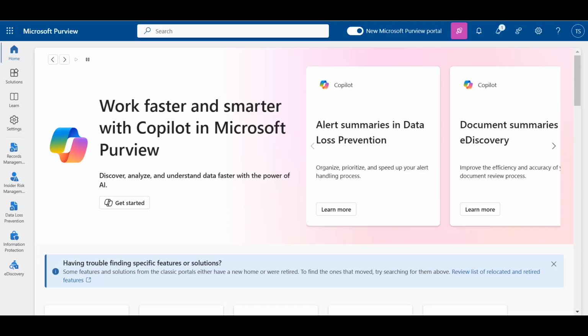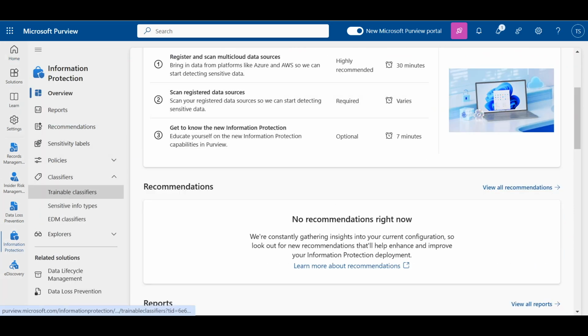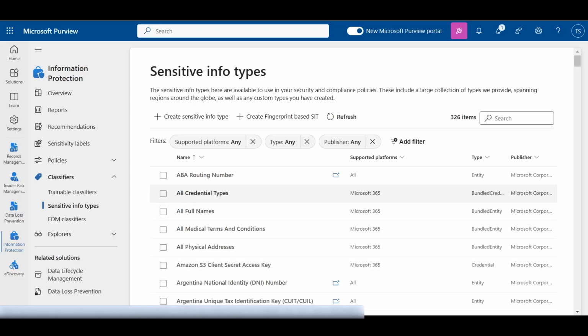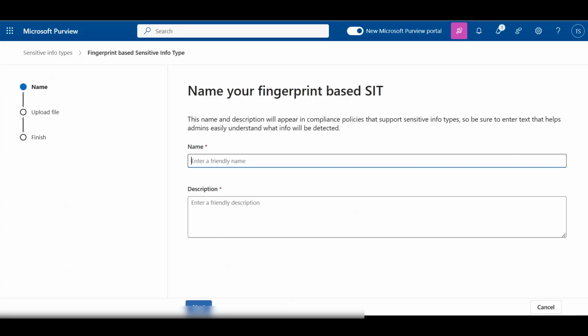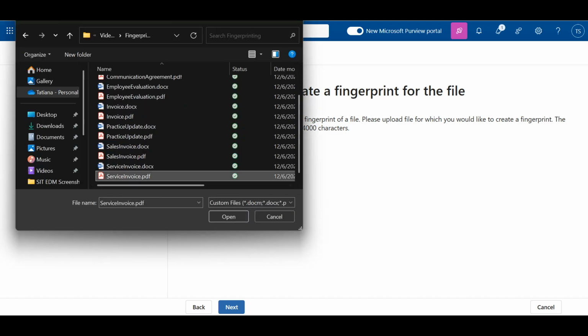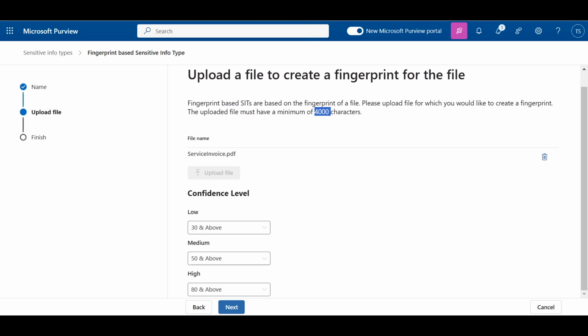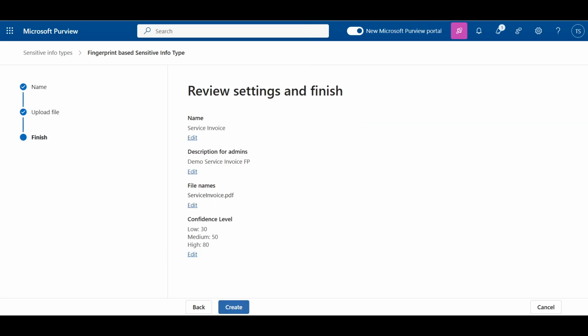To create a fingerprint-based SIT, open the Microsoft Purview portal and navigate to the Information Protection blade. Expand Classifiers and select Sensitive Info Types. Select Create Fingerprint-based SIT. Make sure to give it a very descriptive name and enter the mandatory description. Click Next. On the next screen, upload your sample form. Pay attention to the note that says the uploaded file must have a minimum of 4,000 characters. After the file is uploaded, click Create.